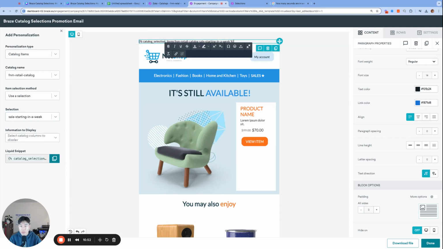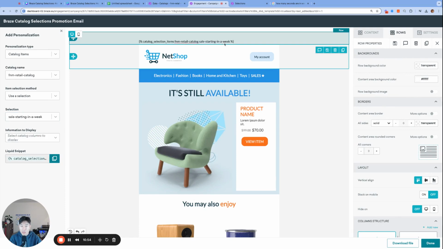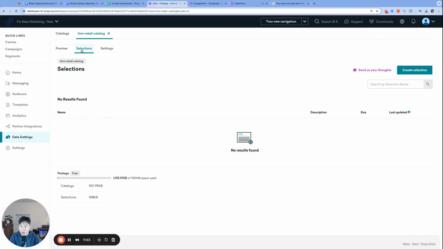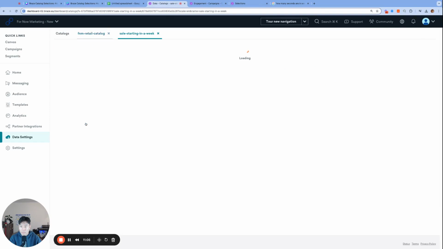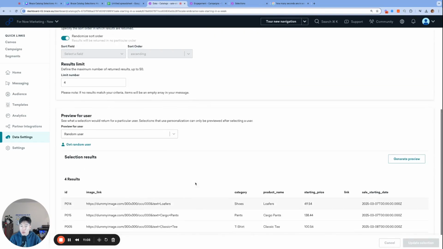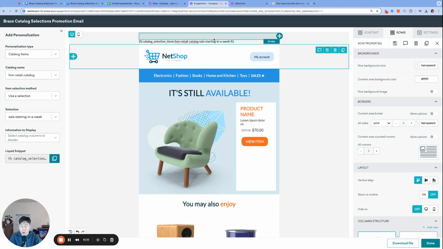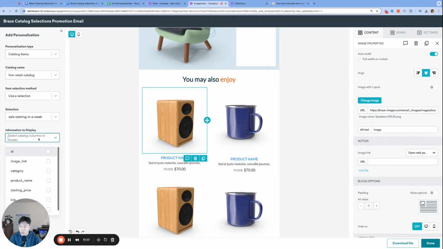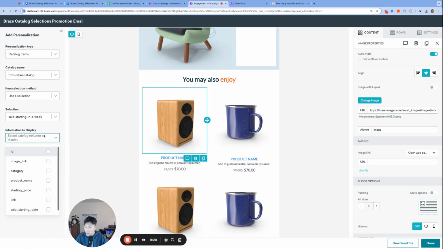And then we will go ahead and reference our catalog selection. So by doing this, the first 4 items that we selected in our selection, which is right here, those 4 items will get stored in the array that gets generated by inserting this liquid logic. So at this point, we can reference all the catalog columns by doing items dot 0, item 0 dot, and the first one was supposed to be, let's say, image link.